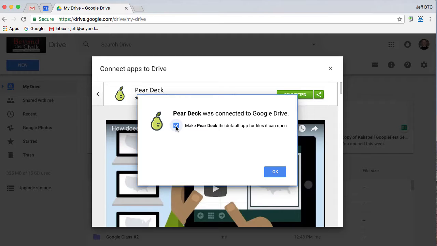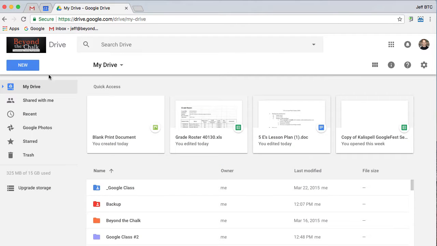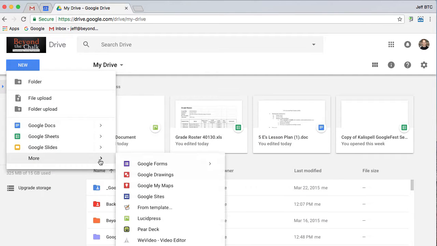Now, I don't like to make these things default. I like Google to handle that, so I'm going to uncheck that and click OK. And now when I close that, I come to New and More, and you see that Pear Deck is now one of the apps that I have.